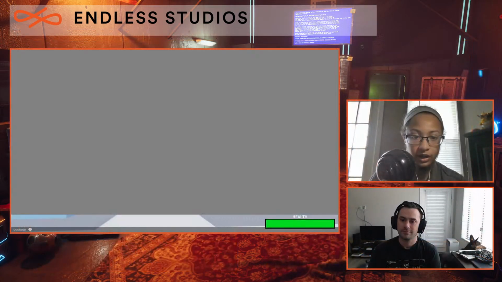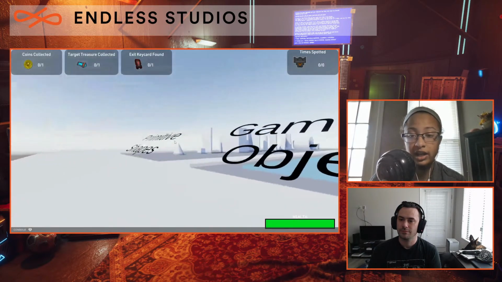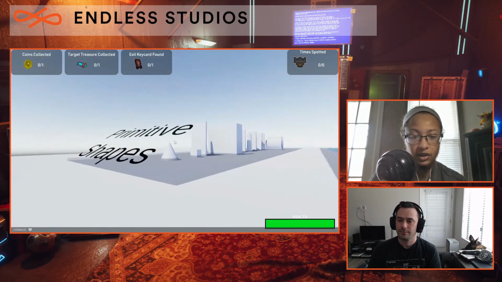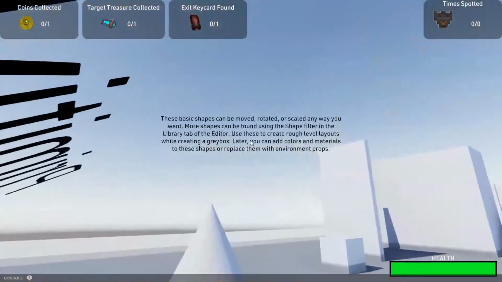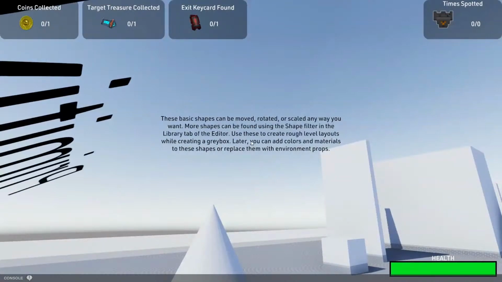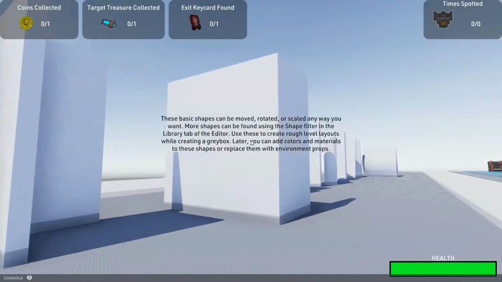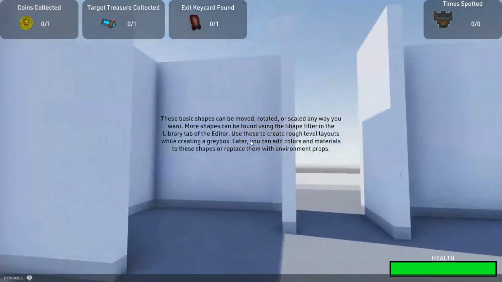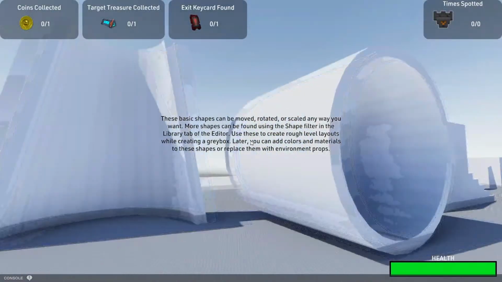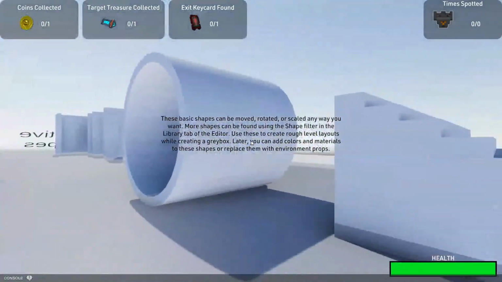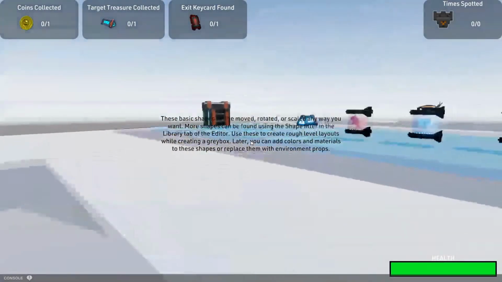So we have the UI included already, and you can edit that. And here's just a big line of some primitive shapes that you can use. You can change these any way you want. You can move them, rotate them, make them bigger or smaller. And you can also find more than what's included here in the library tab. So these are your level structure objects, basically, that I'm suggesting you use for your Greybox because they don't have special textures or things on them. But there's a lot of different shapes that you can play with to build your level.